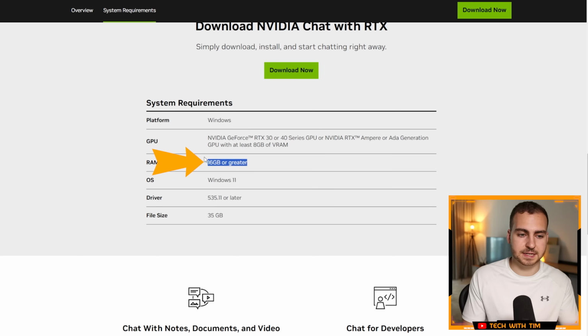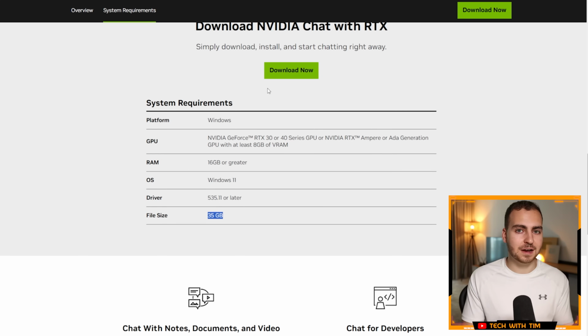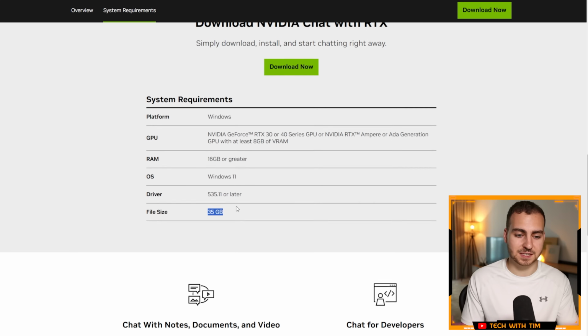Now you're also going to need 16 gigabytes of normal RAM, and you're going to need 35 gigabytes of disk space. This download is 35 gigabytes. It took me an hour to download it, and then going through the installer took almost 30 minutes where it downloaded and installed a bunch of other stuff as well. So realistically, you're probably going to need even more than that, maybe 60, 70, 80 gigabytes of space on your computer.